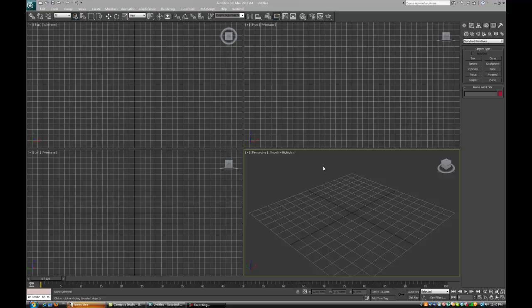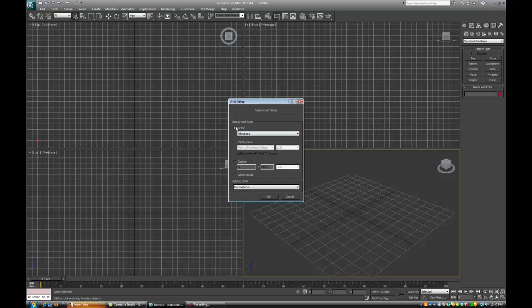As a housekeeping tip though, for any computers used at UNISA with 3ds Max at the moment, you need to go to Customize, Unit Setup, and make sure you've got Display Unit Scale set to metric and millimeters, and then also click System Unit Setup, and making sure that that is set 1 unit is 1 millimeter. The university computers default to 1 unit equals 1 inch, which isn't appropriate.